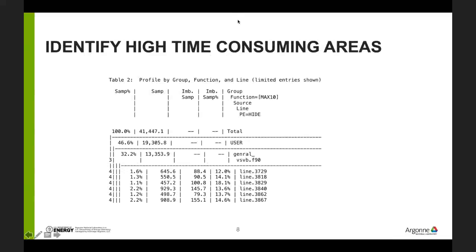In Table 2, you can see more details for the profile by groups, functions, and lines. Again, under the user subroutines, you will see bsvd.f90 uses 32% of time, and under that you see the percent of time of each line here.